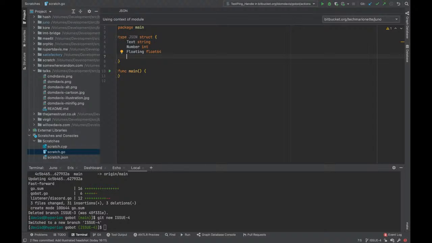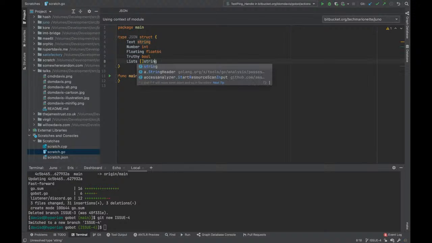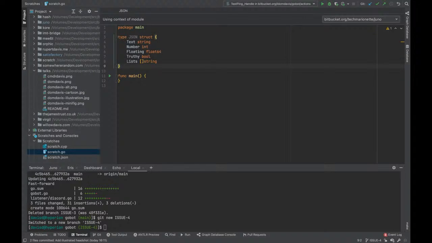What else have we got? We've got booleans. So we've got truthy, we'll dig at JavaScript there. Bool, and null, which comes across as nil, but you can't actually define that. It could be any type. And then slices of stuff. So lists, slices, string, whatever. I think that's most of JSON. I don't think I've forgotten anything.